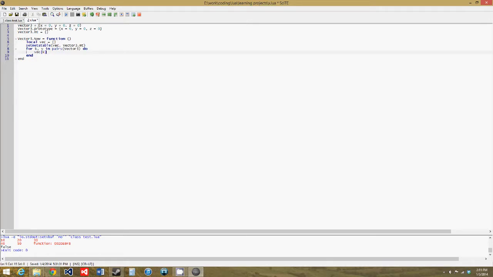So for k, v in pairs do, we'll say vec at position k, and k means key, so the key, which would be the x, y, and z. So vec at position k, this is another way. You could also do vec.k. It means the same thing. So vec at position k equals v. And v is the value, so it would just be 0, 0, and 0.